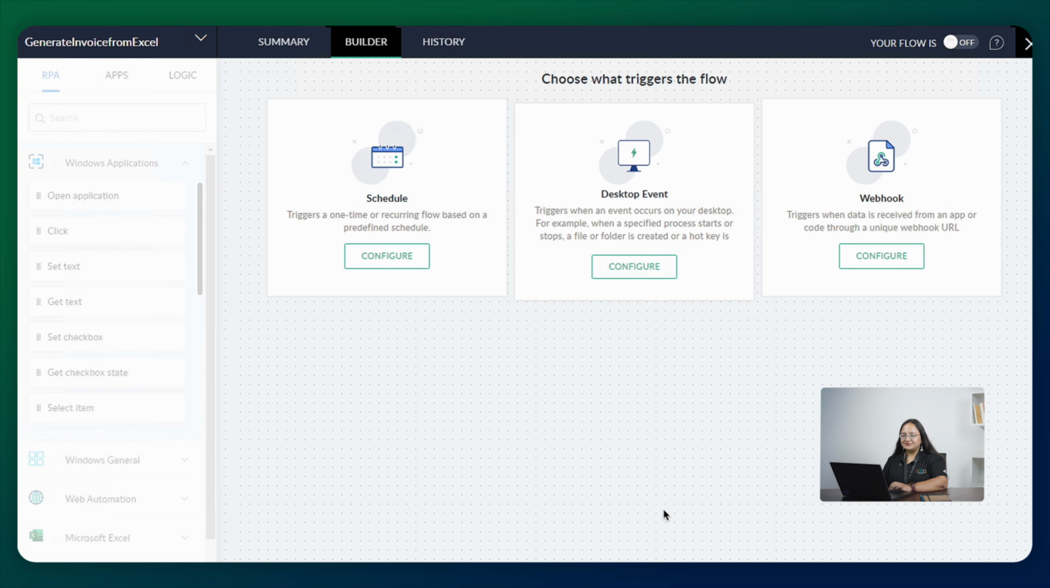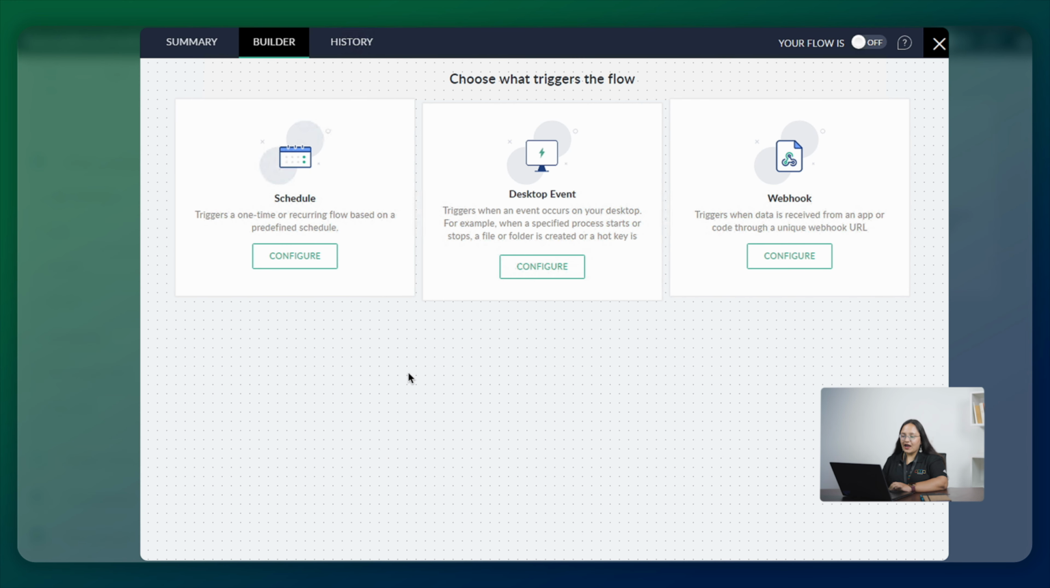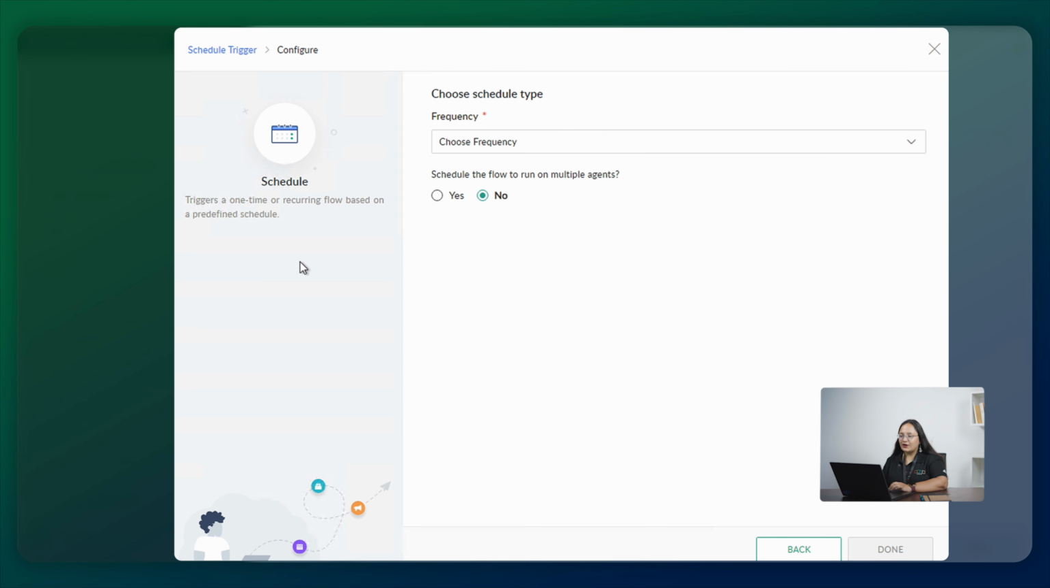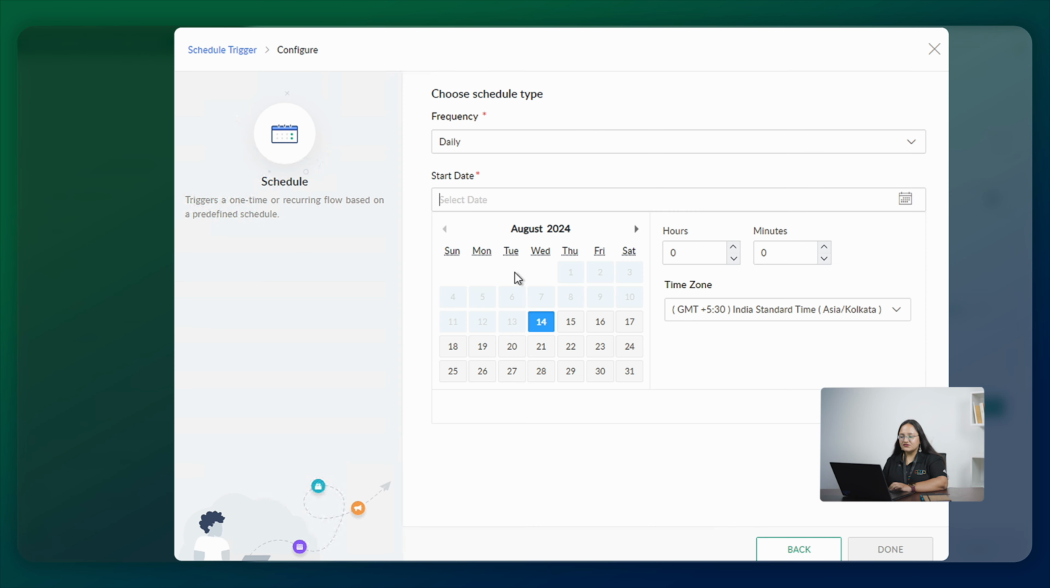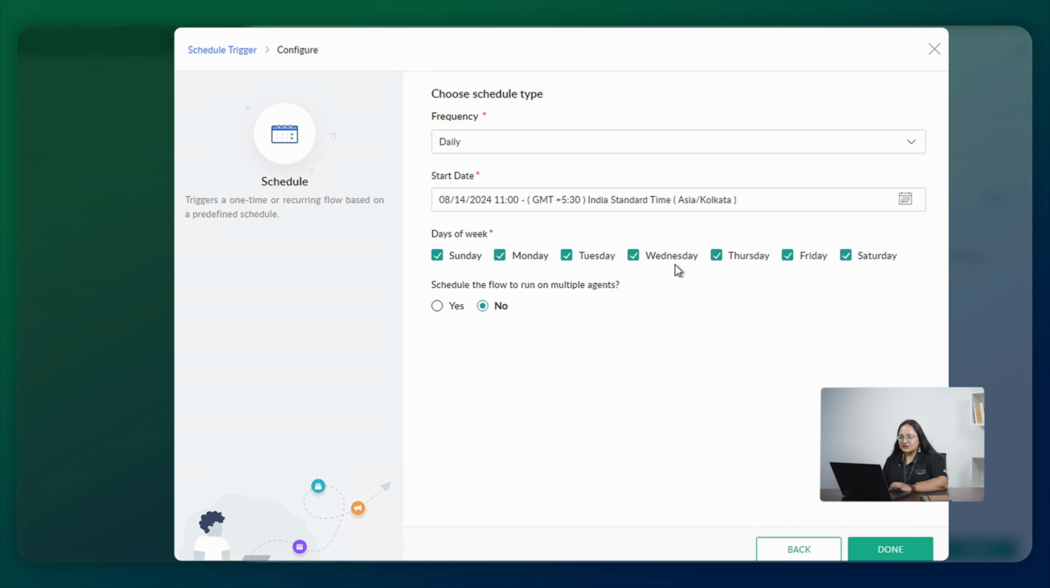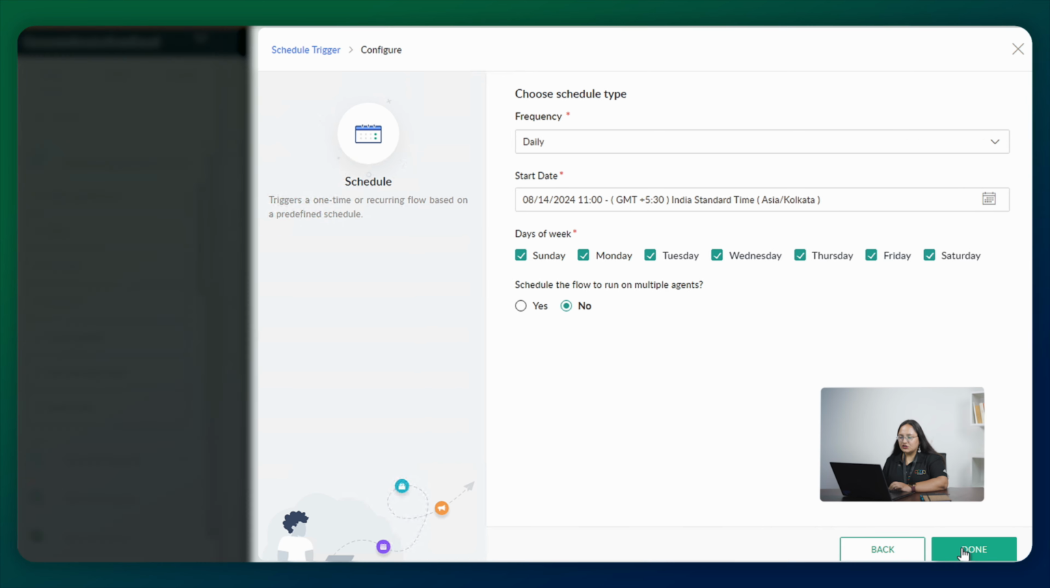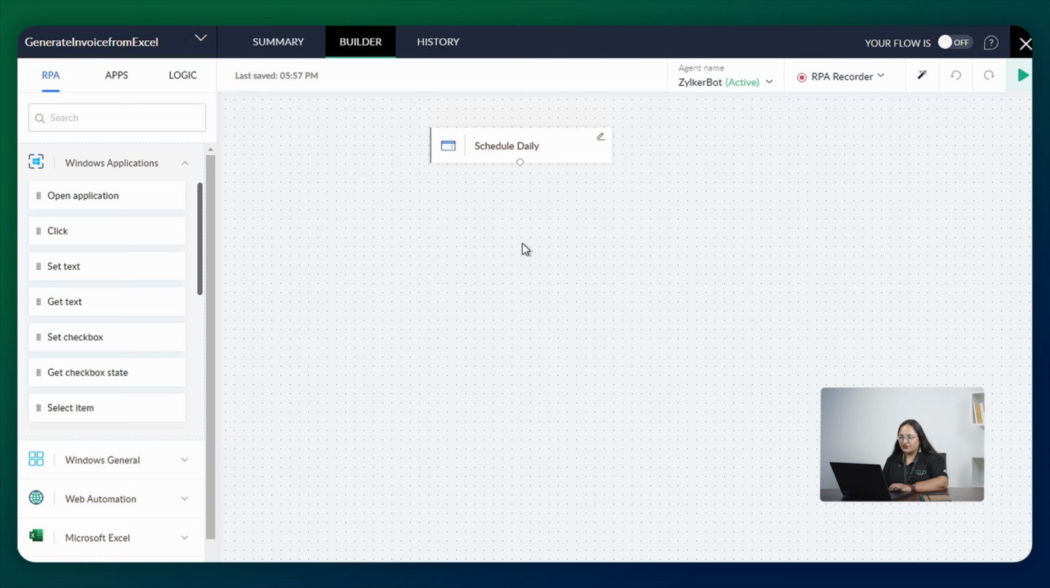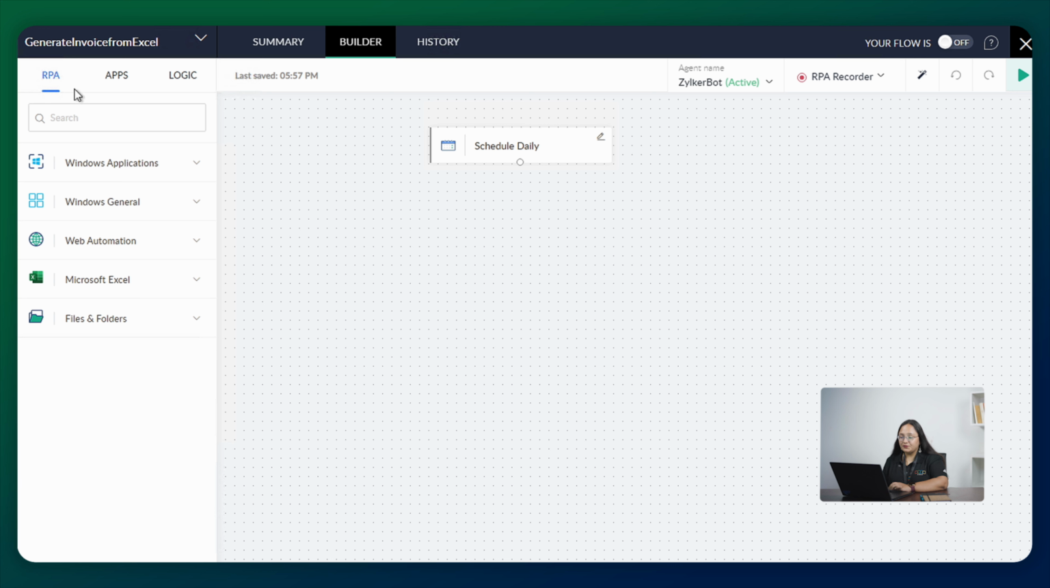Builder overview. So for my flow, I am selecting the schedule trigger where I want my flow to run daily. I have selected the start date and time when I want my flow to run. If you wish, you can change and select your preferred time zone as well, and then click on Apply. Now, as you can see, there's also an option to select the days when you want your flow to run. You can select and unselect based on your preference. Additionally, if you want to schedule your flow to run on multiple agents, you can select that as well.